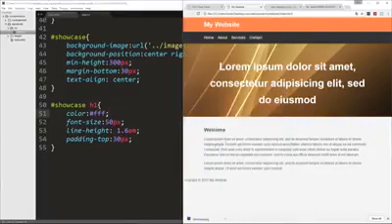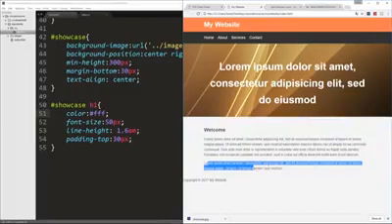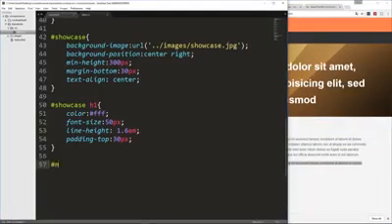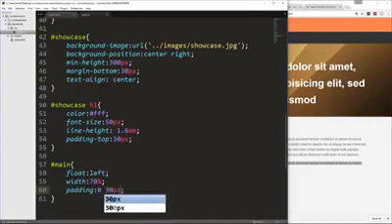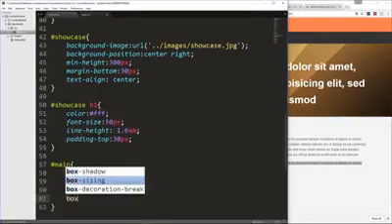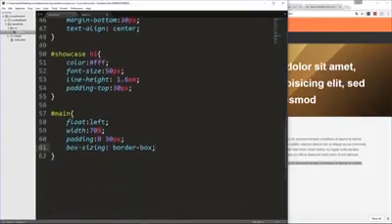Now for the main and the sidebar. So we have the main part here, right? And then this is the sidebar. We want to float those. So let's say main, float to the left, set the width to 70%, padding set to 0, 30 pixels, and then let's set the box sizing to border box, so it includes that padding and stuff.